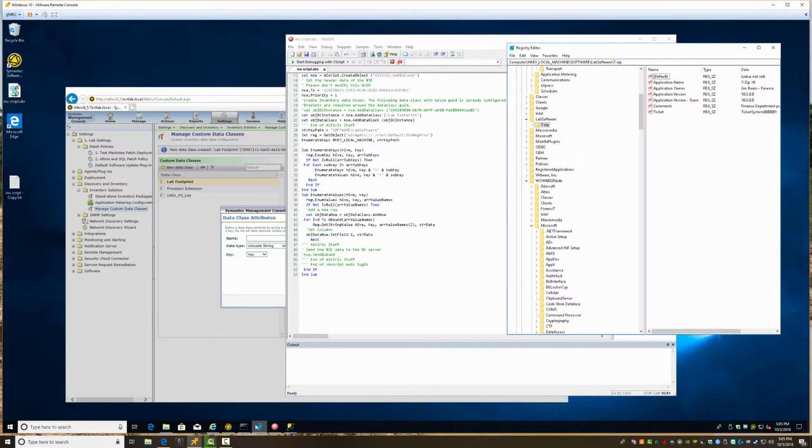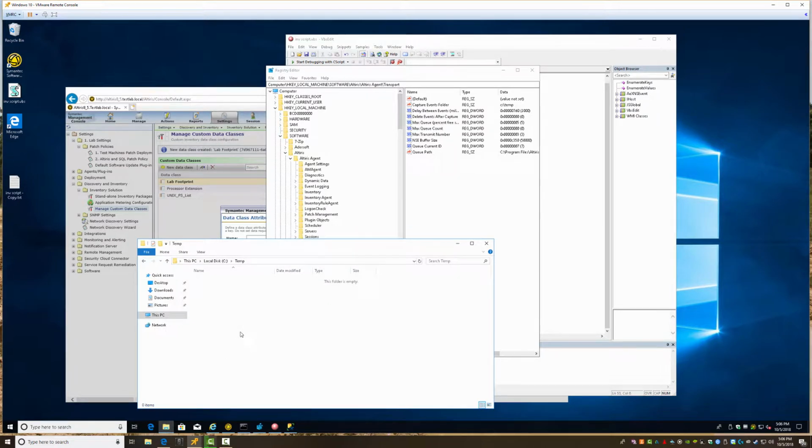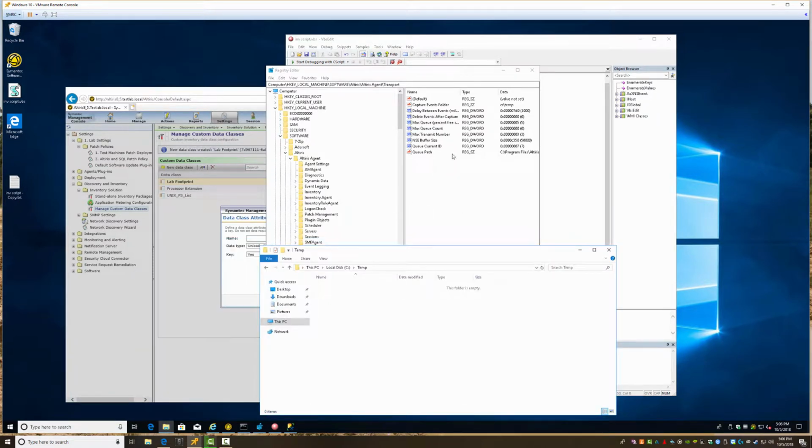Now, in the registry, what you can do is go to local machine, software, Altiris, agent, transport. In here, there's a capture events folder. It's blank. You go in, you put a value wherever you want to go. When you go into that temp folder, anything that Altiris runs is going to show up here. Which actually, let's give it a shot. So if I run this file, you'll notice nothing happens. That's good when you're doing message boxes and setting things or setting registry keys.